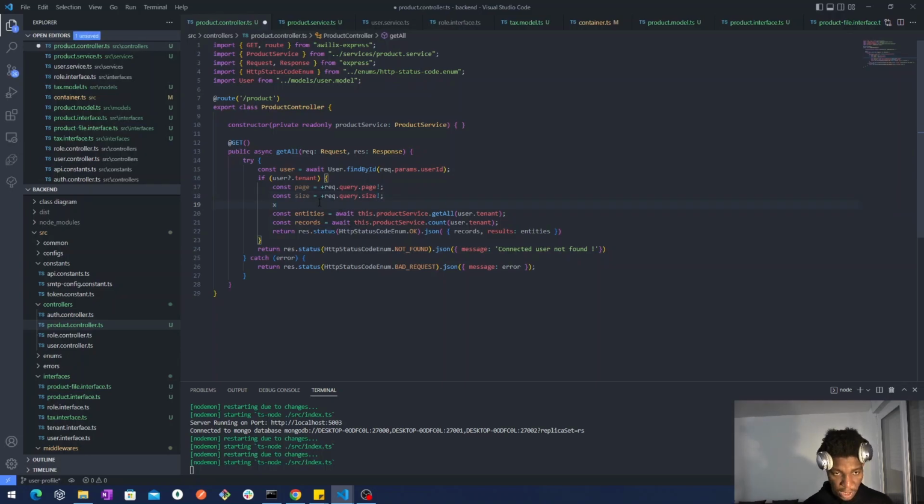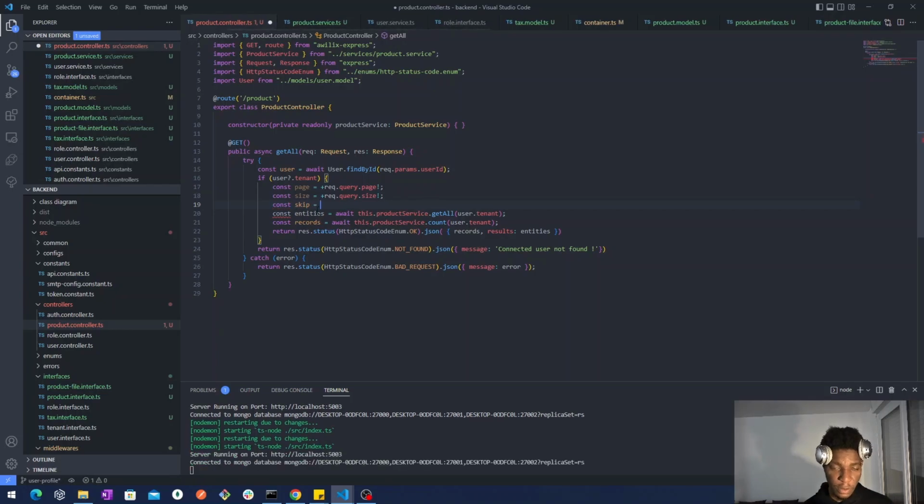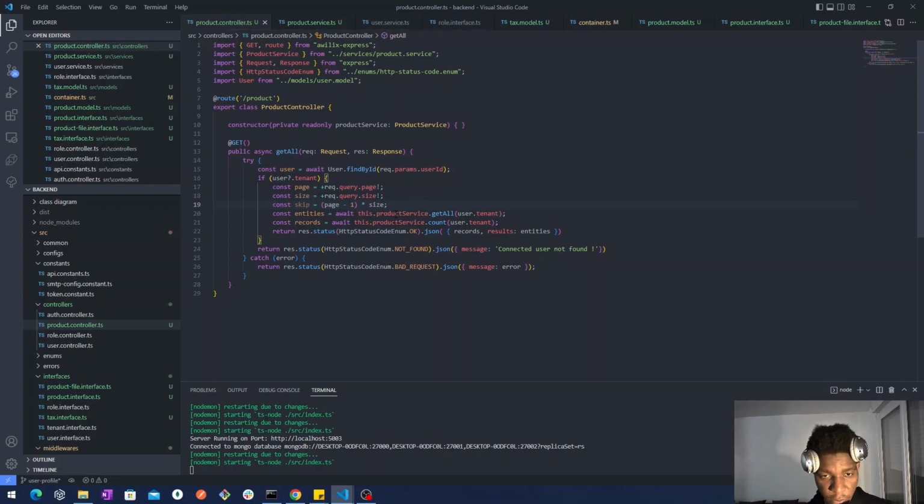And now we will calculate how many data we will skip each time we go to the next page. So that would be page minus 1 by size. That's it.